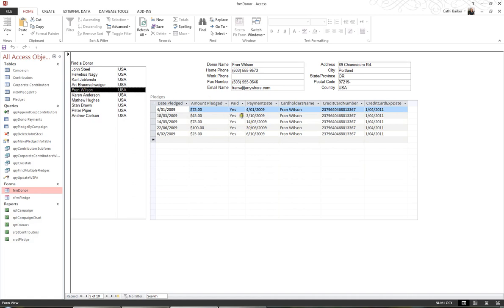And so I'll save this main form just by hitting the Save button on my Quick Access toolbar, and I can easily now choose a particular donor and see what pledges they've made to date.